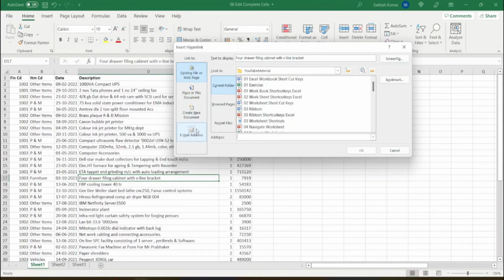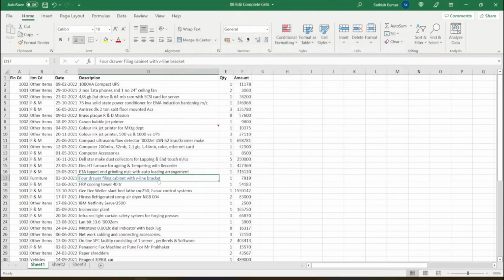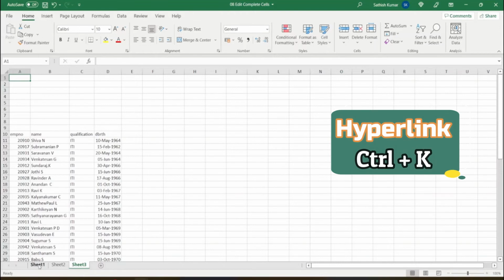Now I want to go to the same document, some other sheet, so place in this document. For example, if I click on sheet number 1, it should go to sheet number 3. I select sheet number 3, and in which cell should my cursor move? A1. Say OK. Now it is a hyperlink. When you place the cursor, you can see the hand symbol. If you click, it moves to sheet number 3, A1. The shortcut key for hyperlinking is Control K.